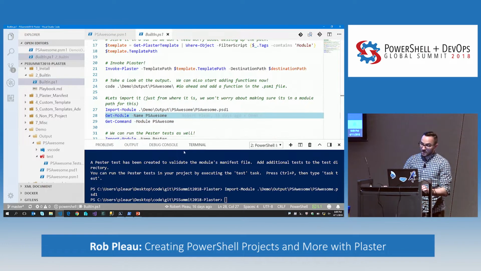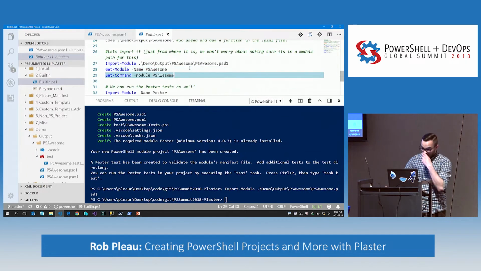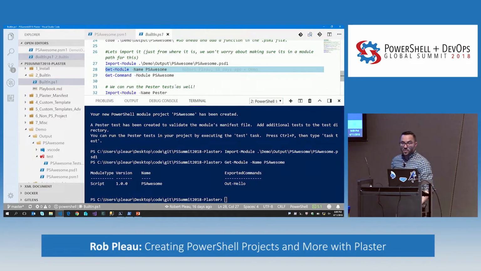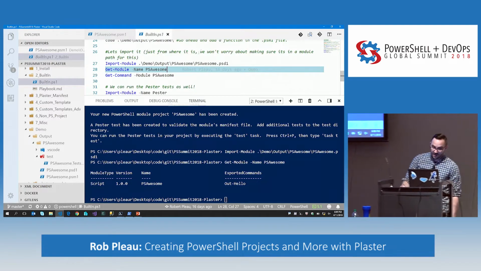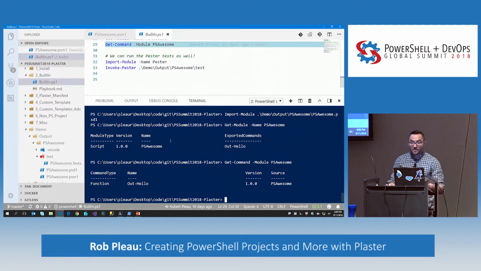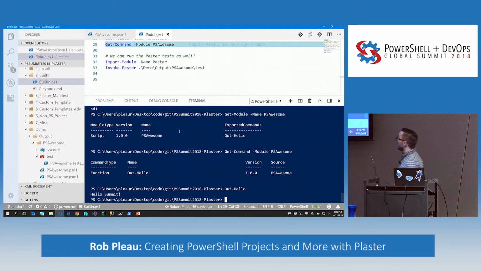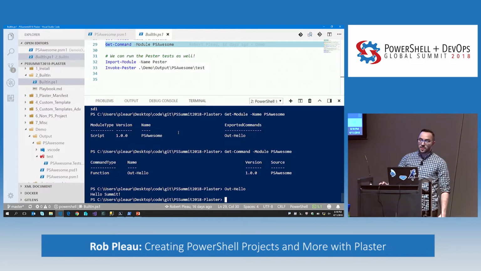Let me scoot this up a little bit. You can see it's imported. We got version 1. There's a command we just wrote. Again, I can see the command, not that it makes a huge difference. I can use that. Look at that. Already wrote one function for this thing. Didn't take us any time at all.